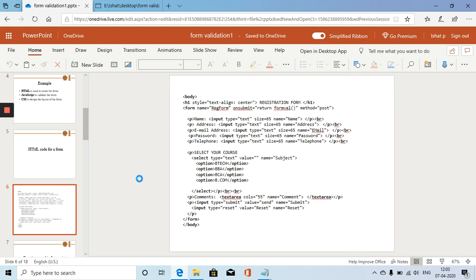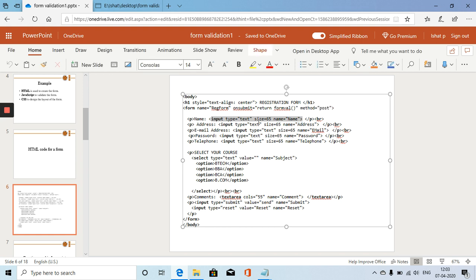Now you can see here the HTML for designing, which we discussed earlier, that is how to design a form. I've used a simple input type to make fields known as name, address, email, password, and telephone. I also used one select type to give a drop-down menu option. This is a simple form designed in HTML.